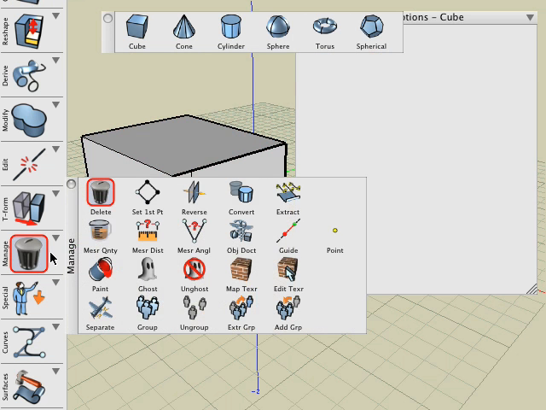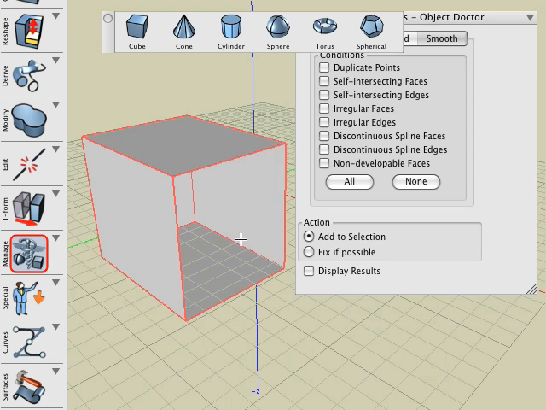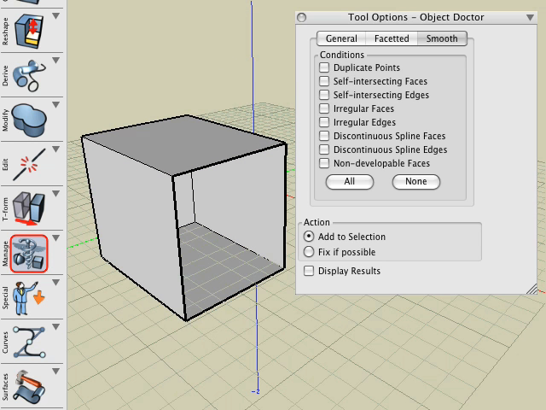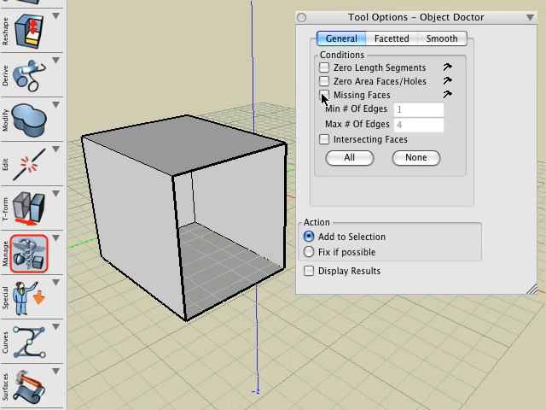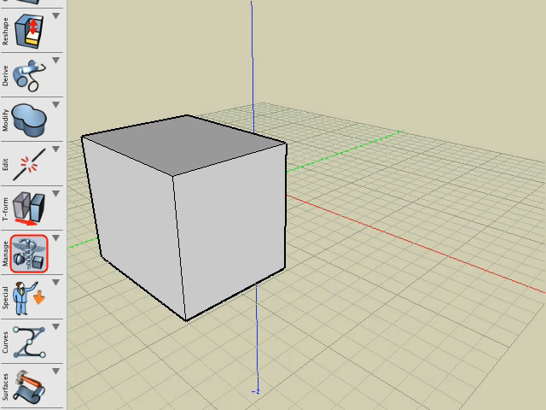For this example, generate a cube and delete any face on the cube. Now select the Object Doctor tool and in its Tool Options palette select the Missing Faces option from the General tab and click on the cube. The Object Doctor tool selected our deleted face. If we want to repair the fault, which is the missing face, all we have to do is reapply the Object Doctor tool to the cube with the Fix If Possible option active. Note that the default Add to Selection option was active a moment ago when the tool simply highlighted the missing face.